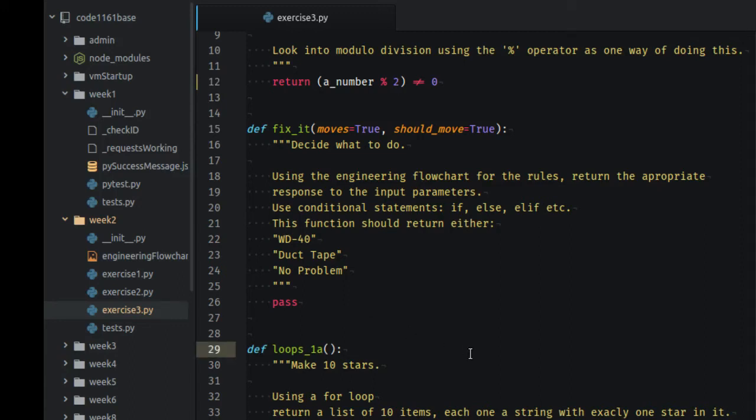Okay, so we want to see what the fixit function does. Currently we've got a pass here, but let's read it. Decide what to do. So this function should decide what to do, and this is based on the engineering flowchart.